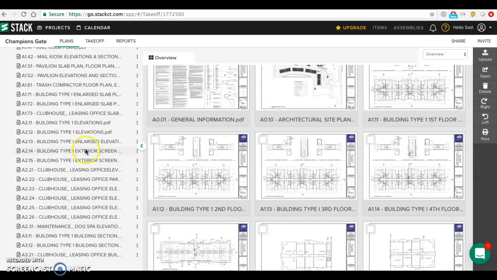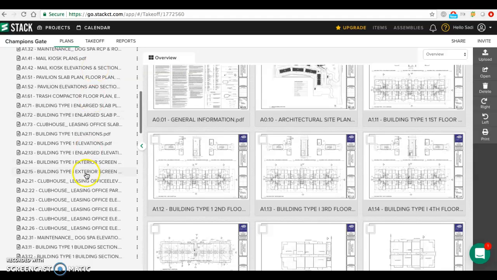All right, now I want you to go over to the elevations page. Look at your index right here on the left and find the elevations page. You'll usually have two pages for the elevations, most of the time, for that one given building. Now we're always working on type 1 building, okay?